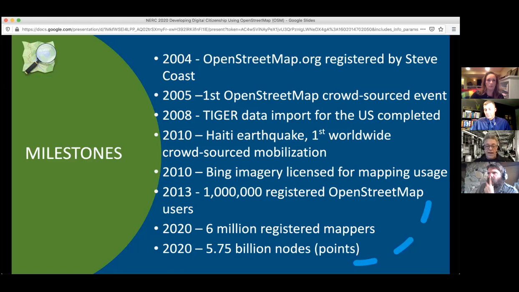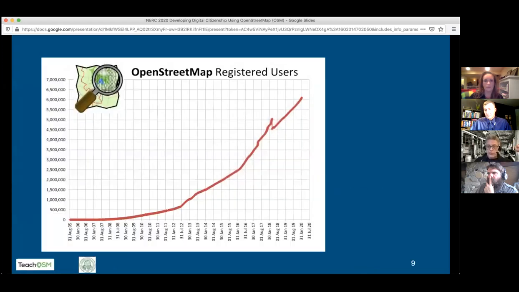And in fact, during the 2010 earthquake, OpenStreetMap became the default map for rescue and recovery for the earthquake. So that was a huge event. This graph just shows the growth in registered users. That's 6 million users here. This slide's just a little bit out of date, but I don't think it loses much. But this is well over 6 million now. It's probably 6.5 million mappers here.